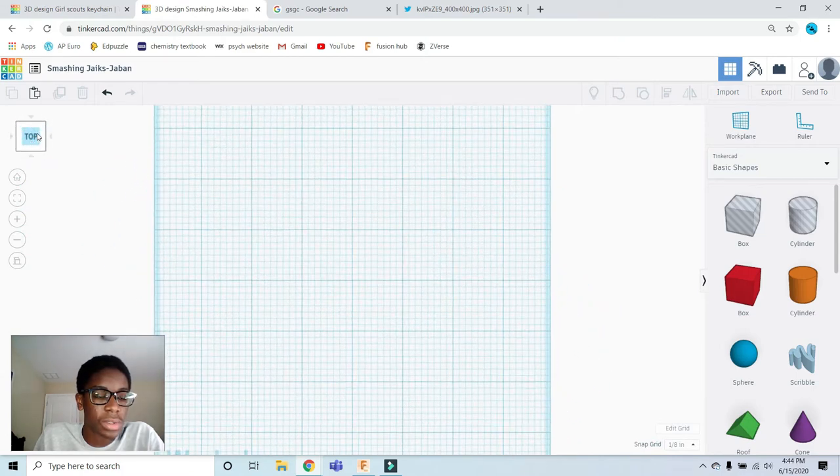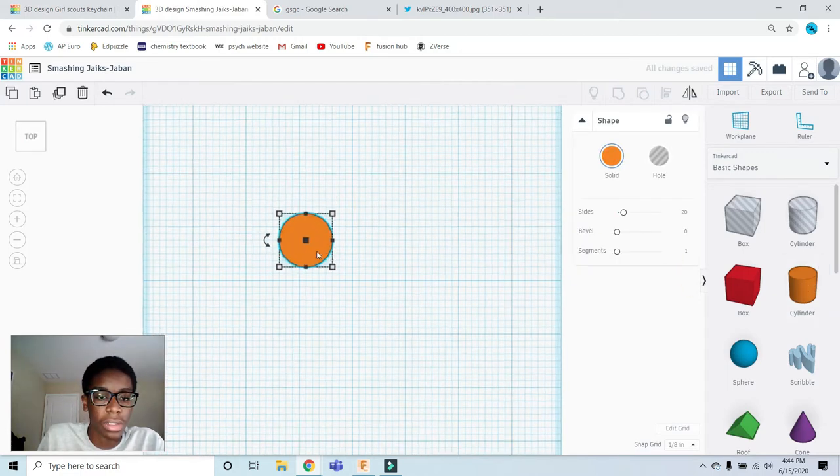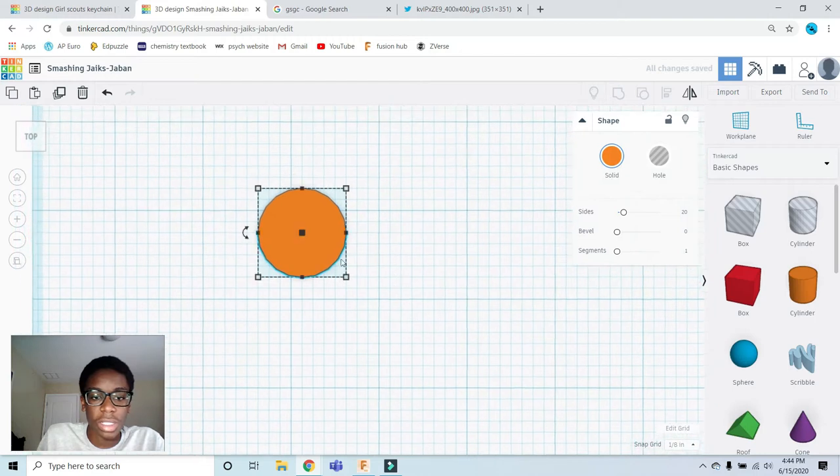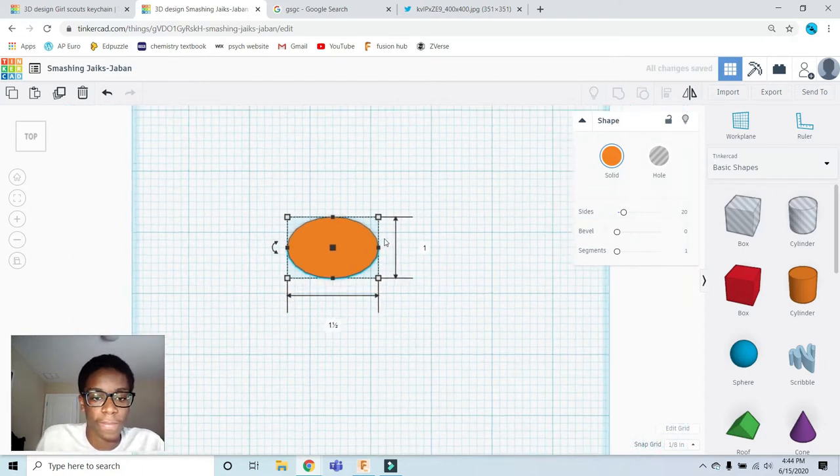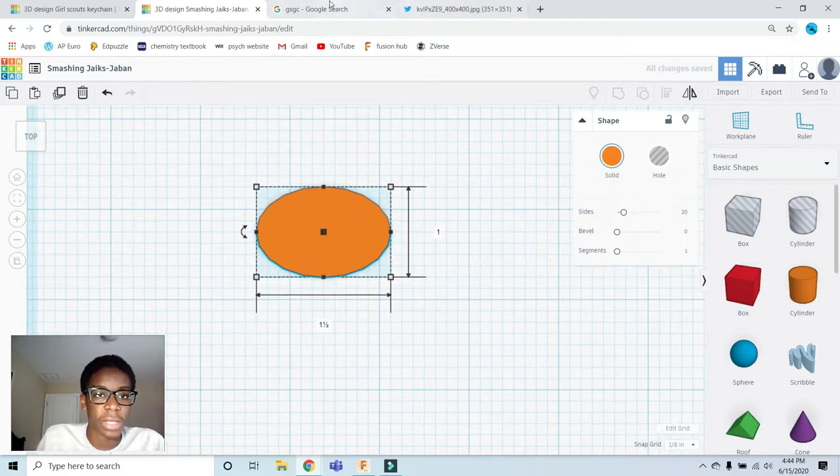The first thing I'm going to do is click on my top view and drag out a cylinder on my right. So I'm going to drag out our orange cylinder and we're going to change one of the dimensions of our cylinder. If you click on one of the points, it's a 1 by 1. So for the width, it's 1 inch, and for the length, it's also 1 inch. We're going to change our width to be 1.5 inches. So I'm going to type in 1.5. And there we kind of have that shape that we see here.